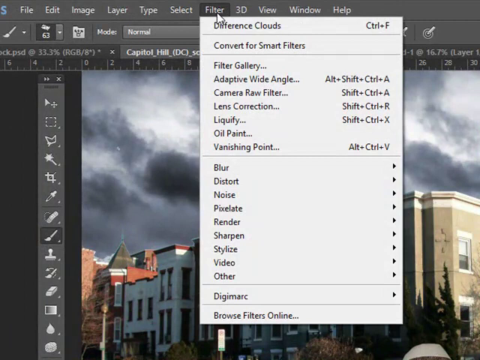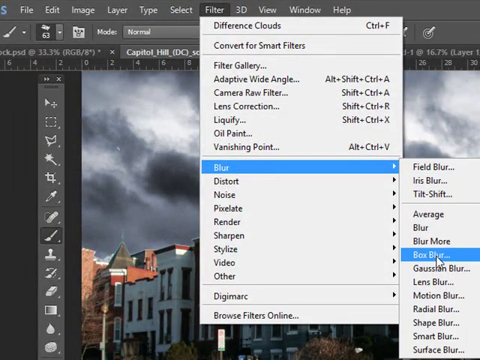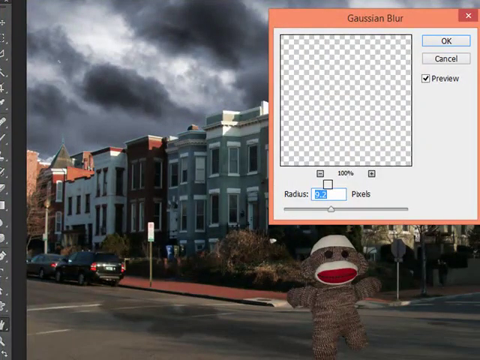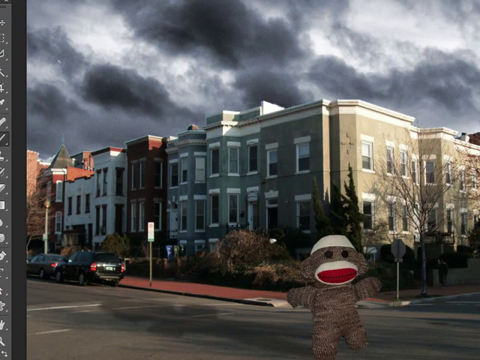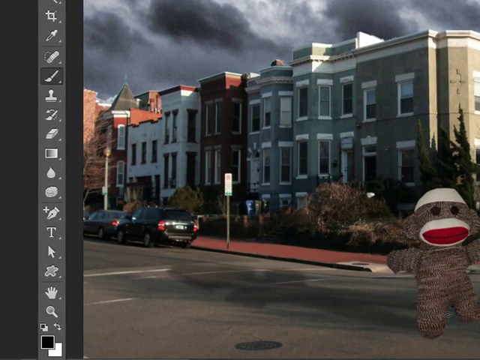So I'm going to go up to Filter, Blur, and there are lots of fun types of blurs here. You could try the motion blur. I'm going to just use a Gaussian blur, and it was already set to 9 pixels, and that's pretty good. So now that starts to look a lot better. He has a shadow here.